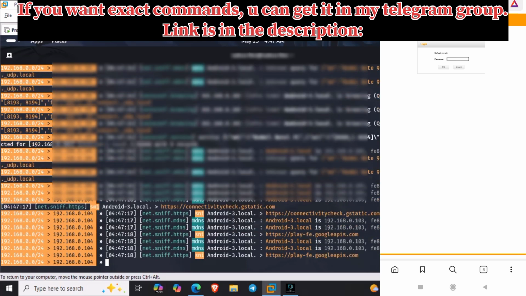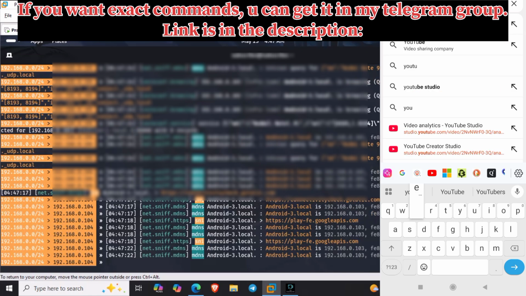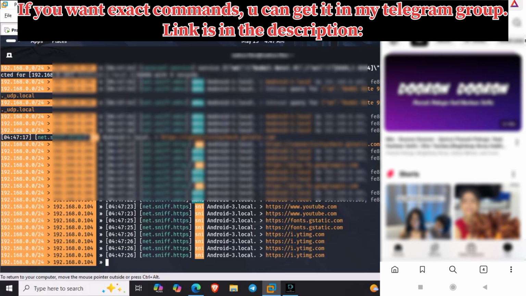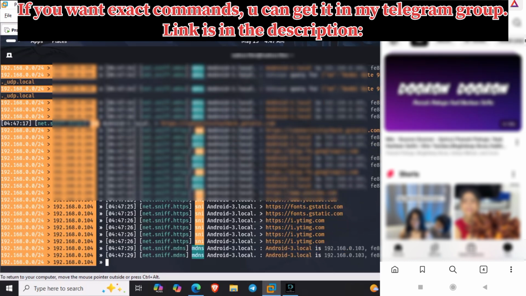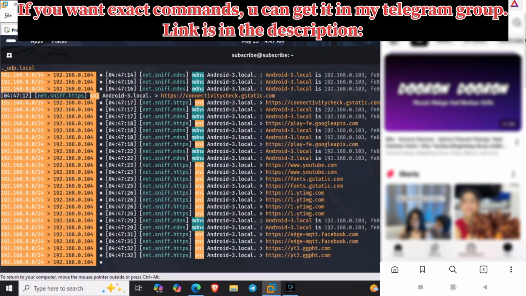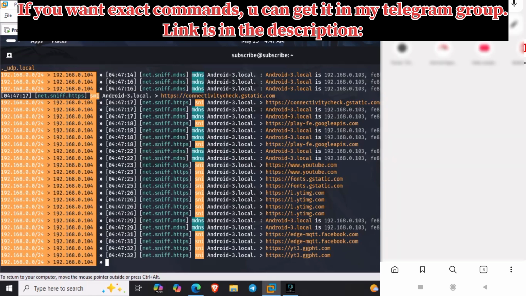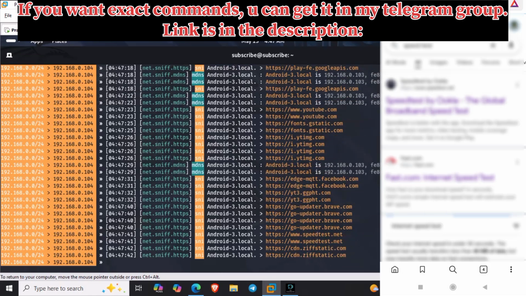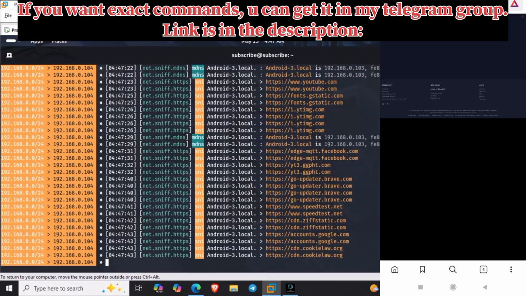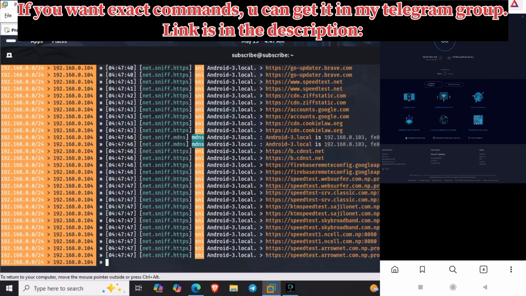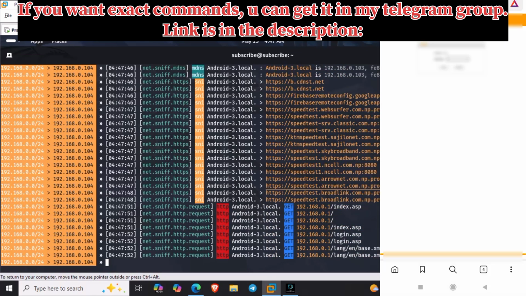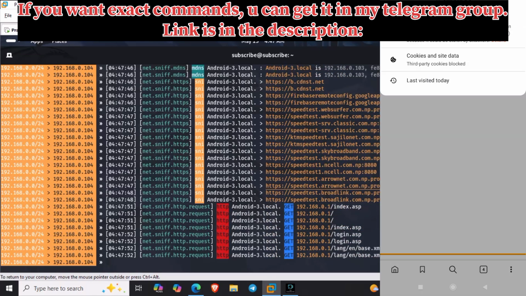Even if I go to another website like youtube.com, let me go here. It is showing that I have just visited youtube.com. So it works like this. And if I go to another website like speed test, to test my internet, it is showing that I am visiting speed test, and it is also showing me the cookies details. Our main thing is the Wi-Fi router page, and here you can see that my router page is not secure, that is, it is not HTTPS.